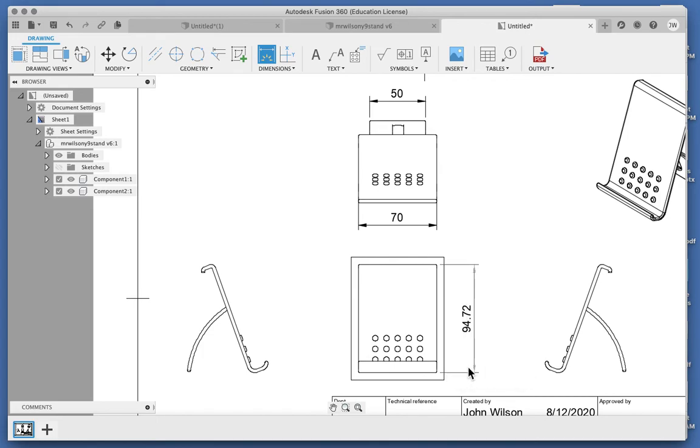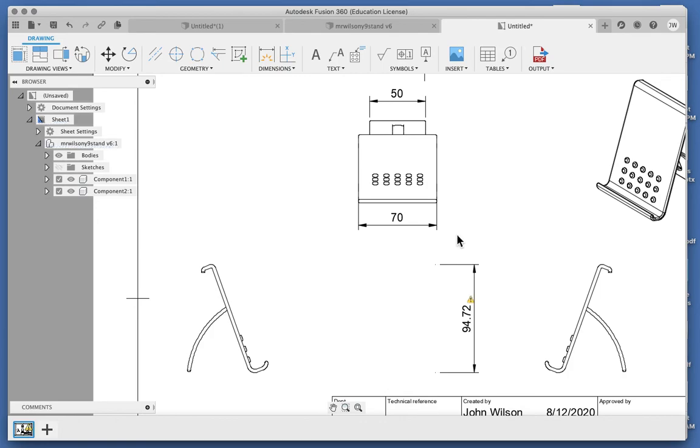94.72. Oh, maybe that is actually the height of it. I guess because it's at an angle rather than being a straight dimension, that might make sense. That might actually be correct. Okay, oops, I didn't mean to delete that. I meant to just escape.